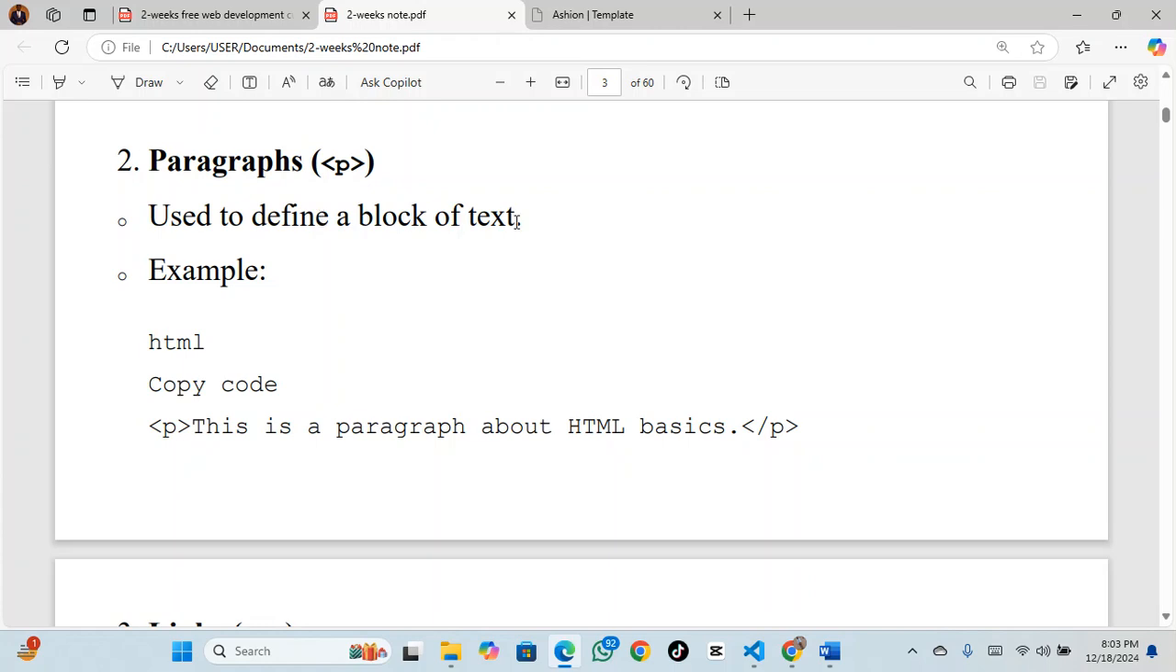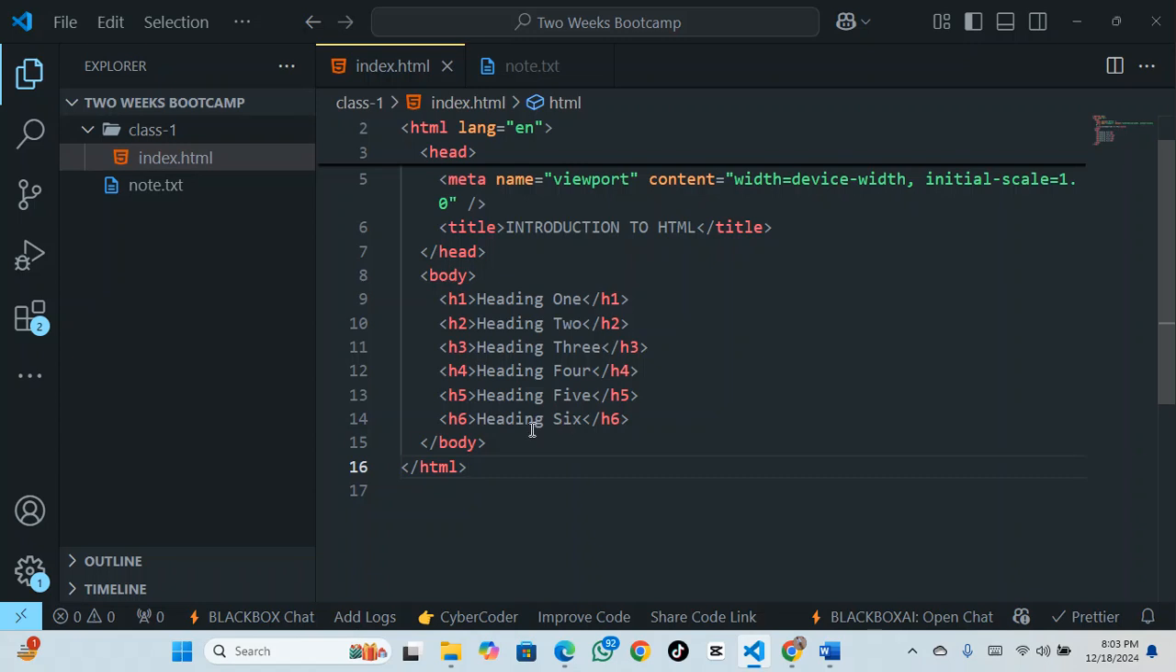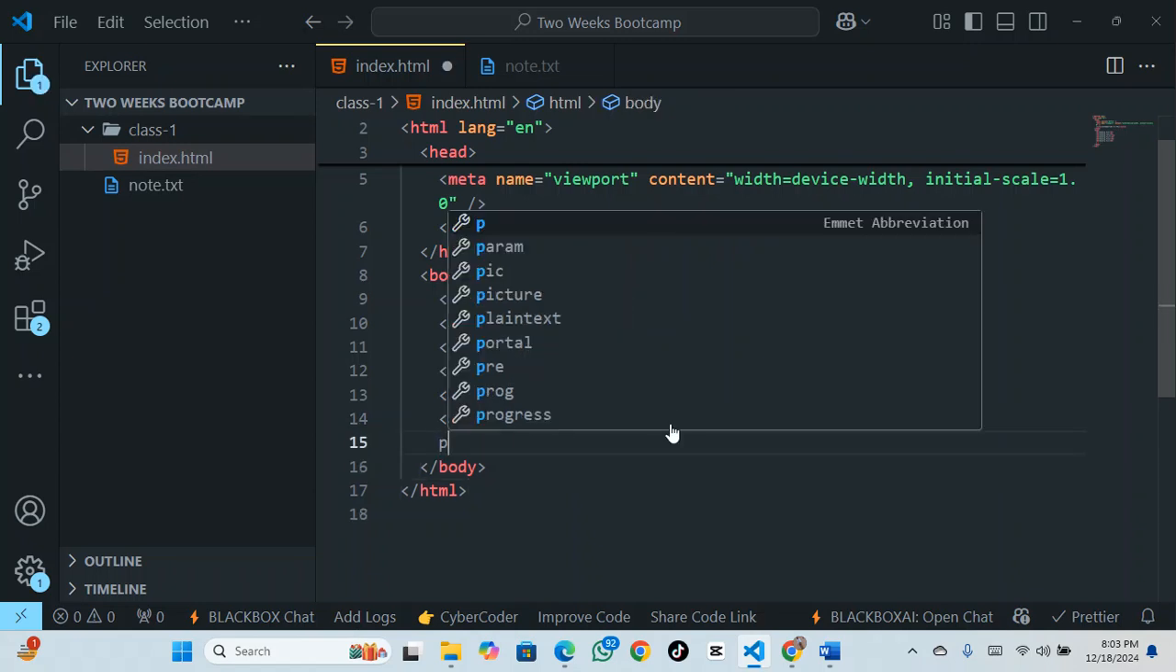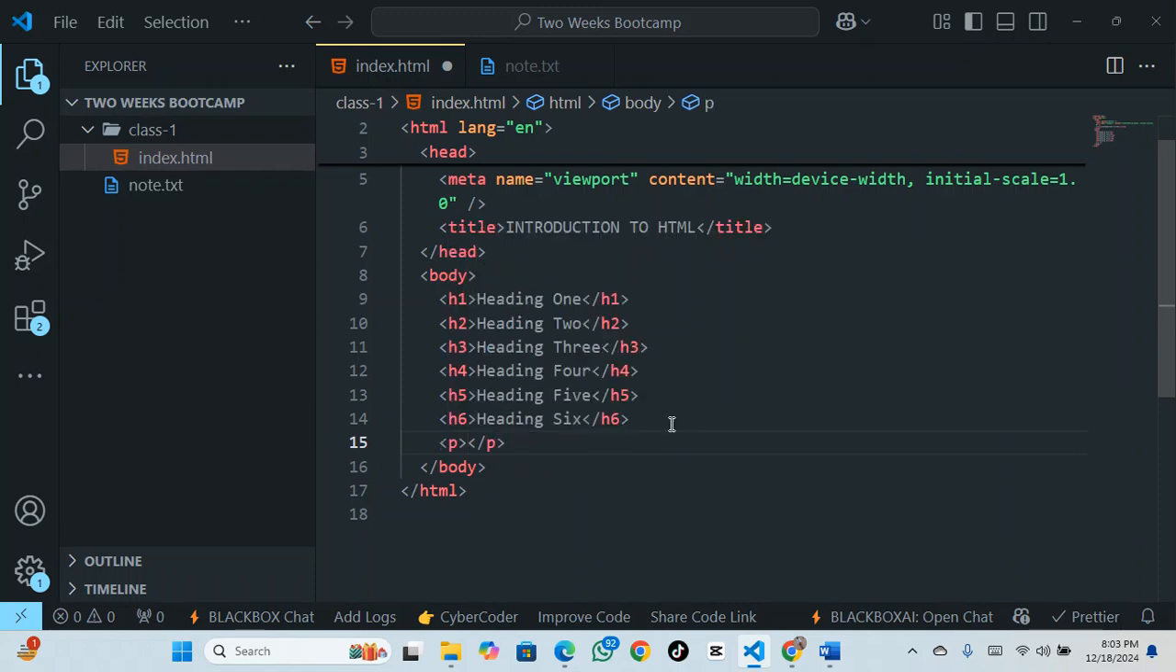Paragraph is used to define a block of what? Text. So let's define a paragraph. I'll come here after the H6, press enter, then I'll do paragraph. I'll press enter. So this paragraph, I can just type something.